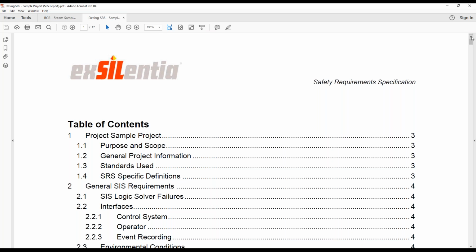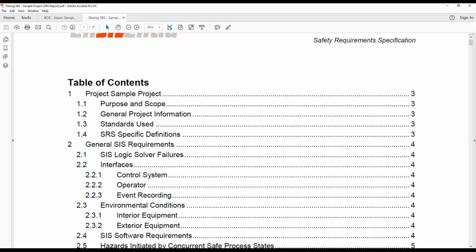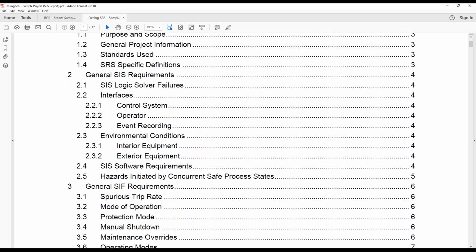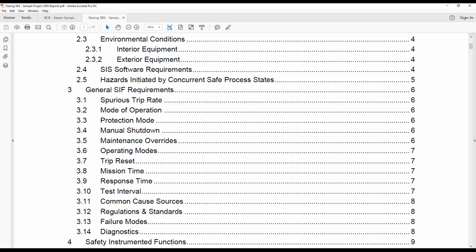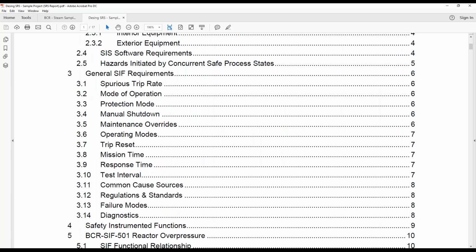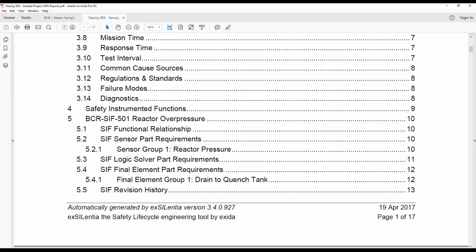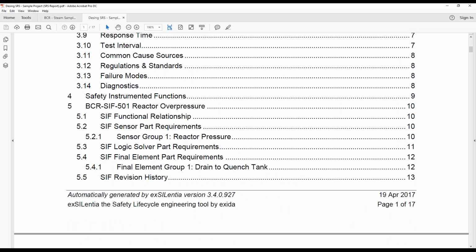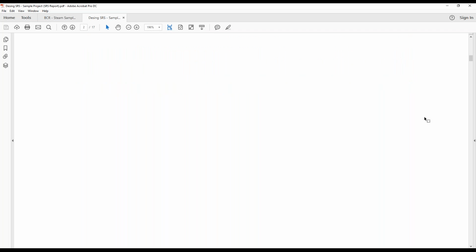So let's scroll up to the top. You have your table of contents. This should look pretty familiar. Project purpose and scope. You have your general project information, what standards you used, general SIS requirements, general SIF requirements. You can see all the information there. Spurious trip rate, mode of operation, protection mode, mission time, response time, etc. And then it dives into each SIF specifically. So you see my sample project SIF there, SIF 501. Again, I only generated a report with one SIF for simplicity's sake.